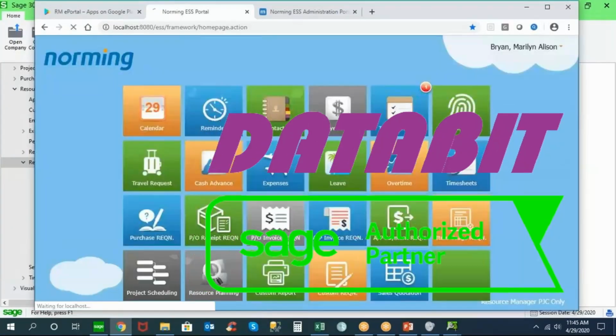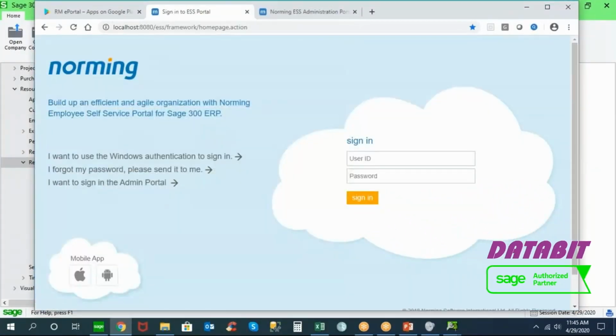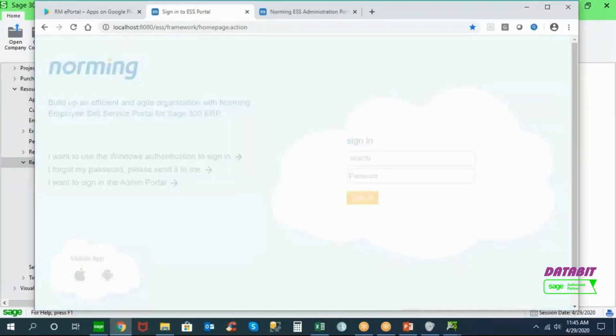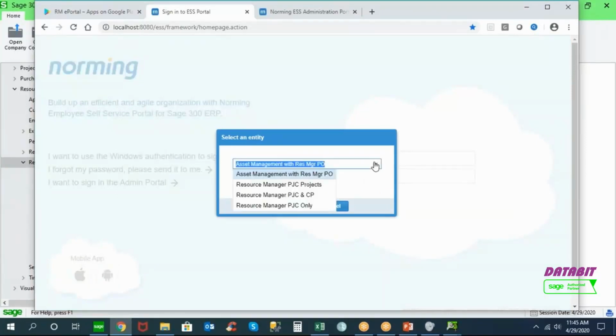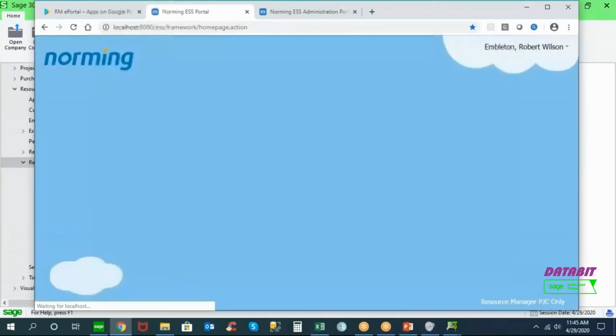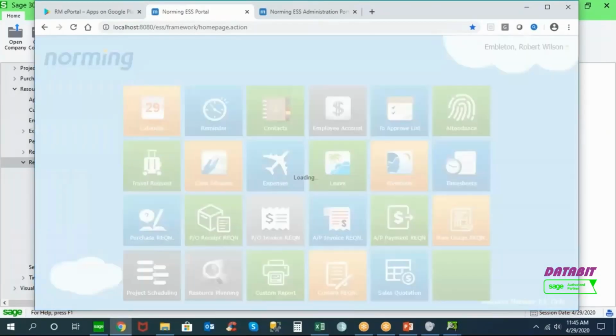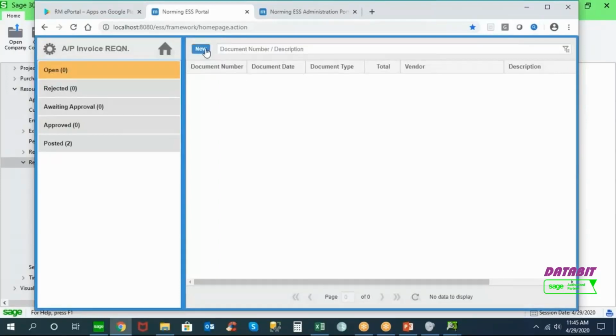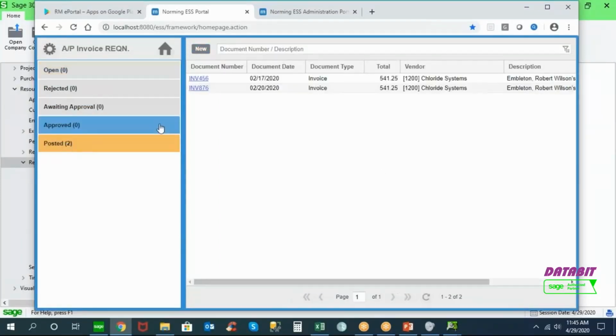I will log back in as Robert Embleton. We'll choose the same company, the PJC only. But this time, instead of a purchase transaction, we will do an AP invoice transaction. And again, we've got historical information for other AP invoices that have been set up previously.